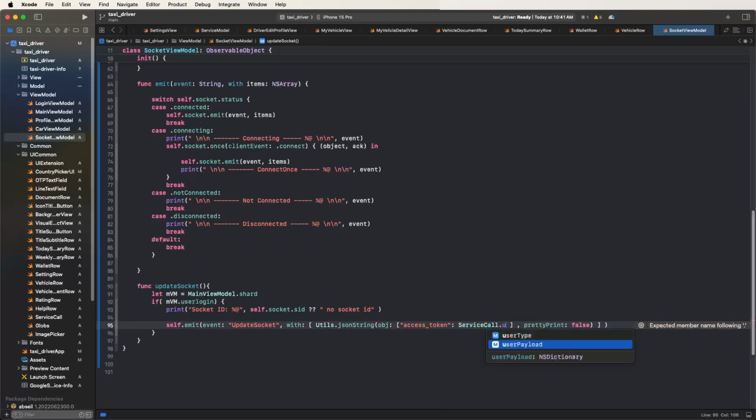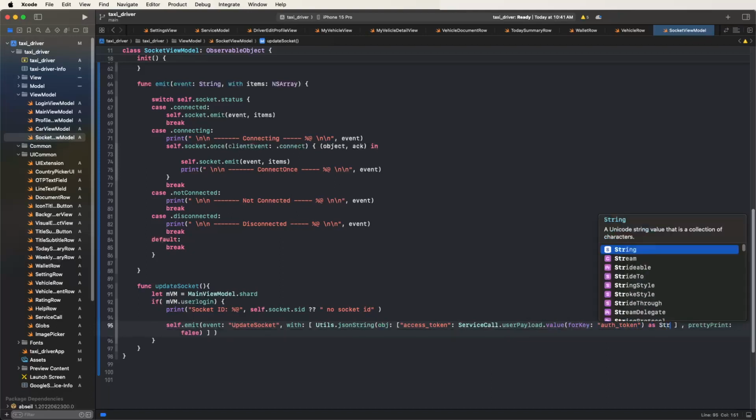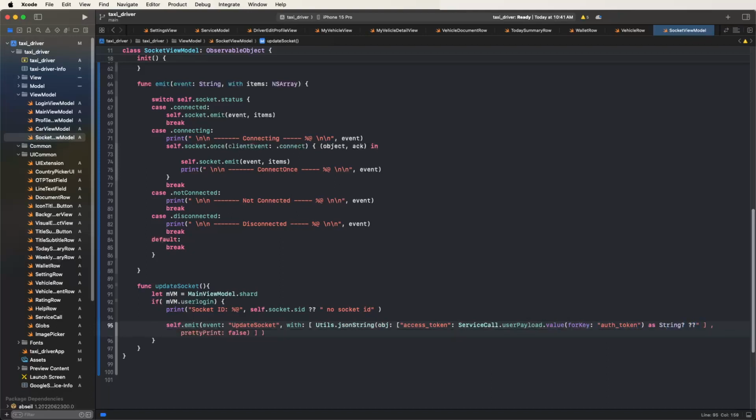User object value for key authentication, to that string. Save these values, like this. You need to call these methods and save these values.